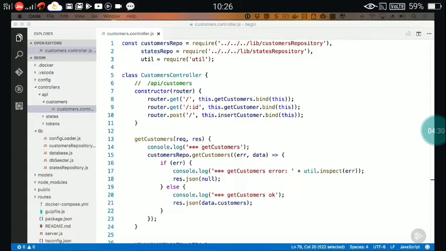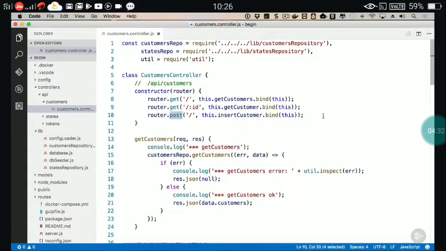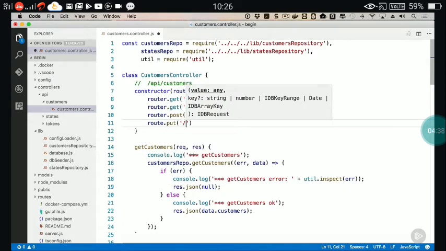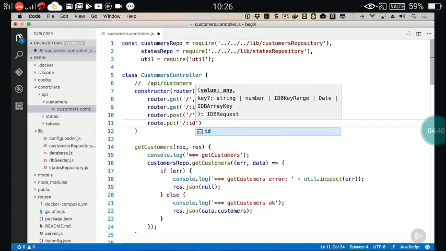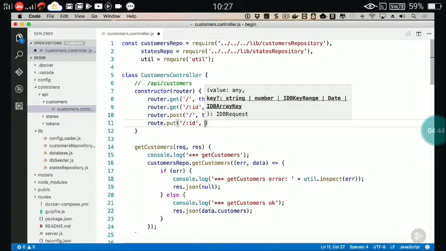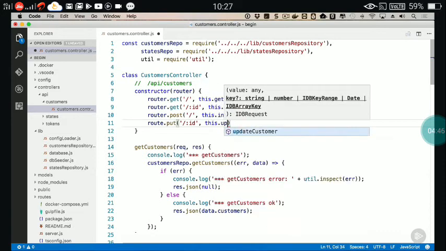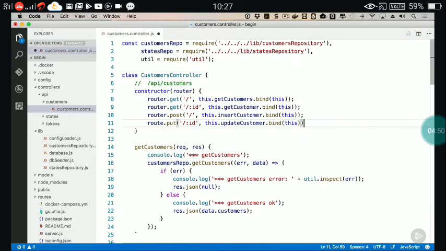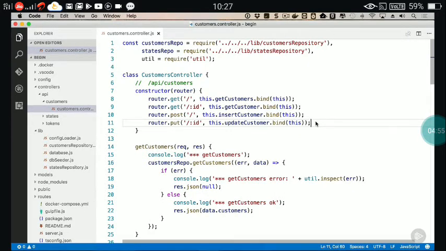So we need to add a put operation. So post was for insert. Now we're going to do a put. So we'll go ahead and do a router.put. And as you saw, the put has a route parameter for ID. So we'll go ahead and put that in. And then we're going to bind the current context of this to the update customer. So we have that. We'll bind it to this. And it looks like I missed an R on router, so we better add that.